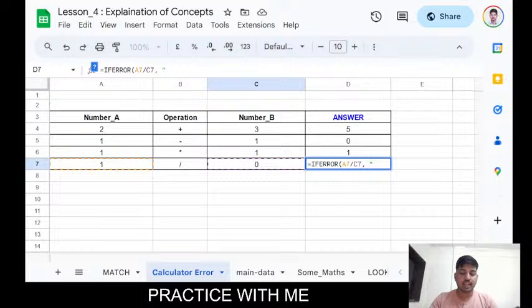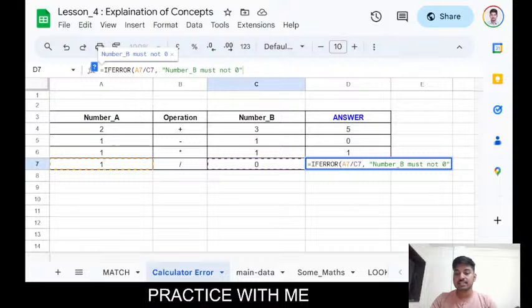At that time I can give any defined output. I can say that number B must not be 0. Okay, I'm giving this as a string. So remember, whenever you want to give a text parameter in a formula, you give it as a double-quoted string.